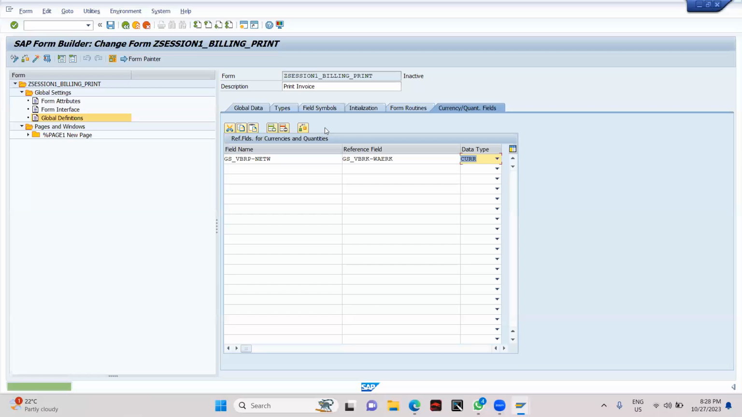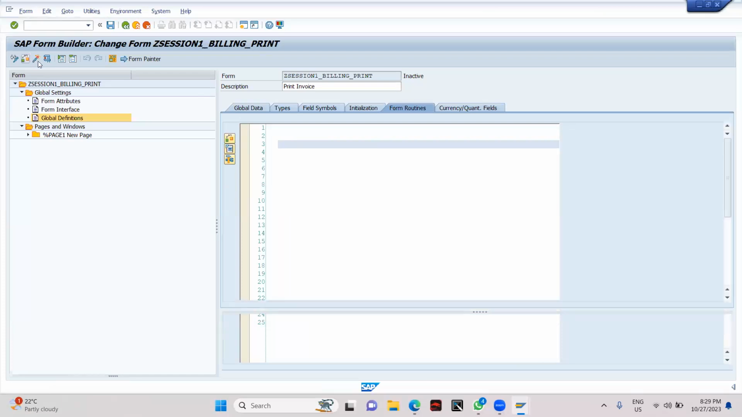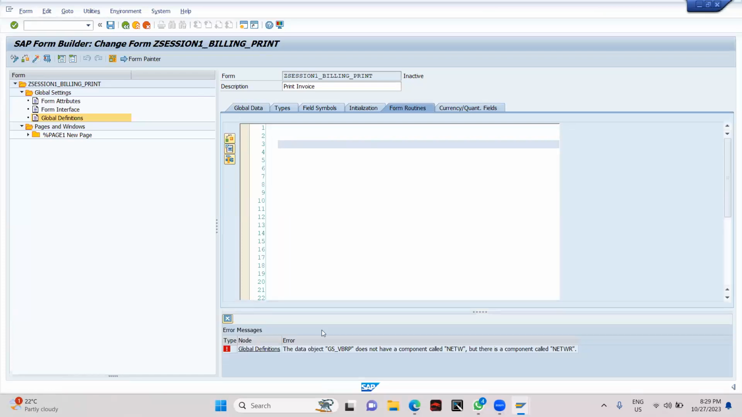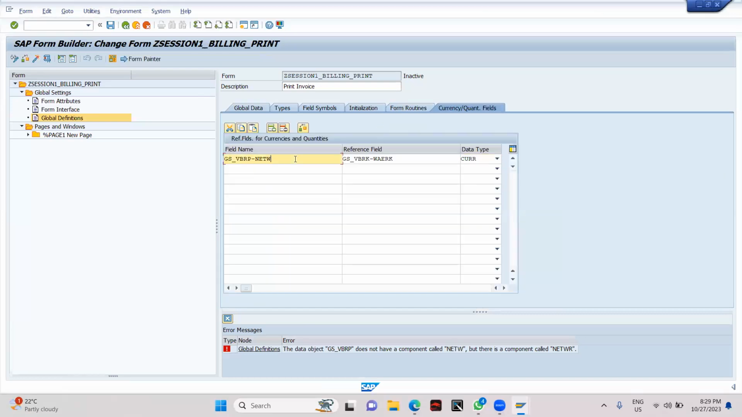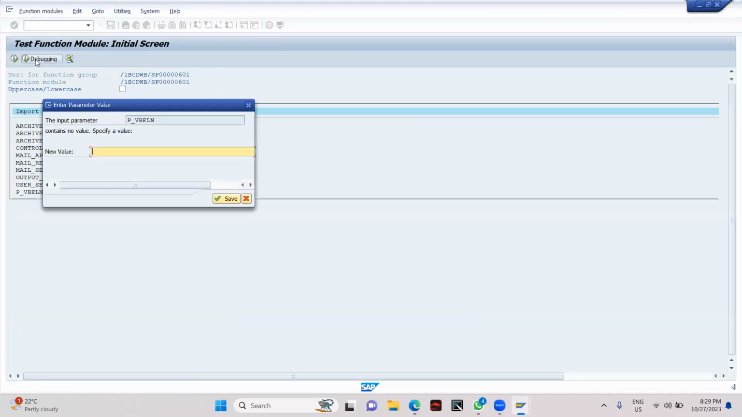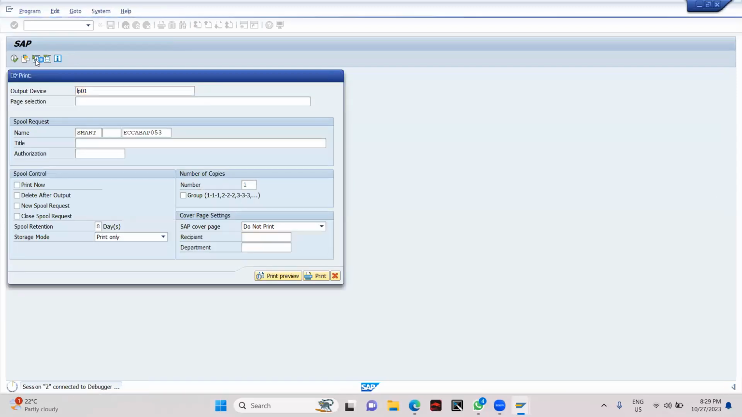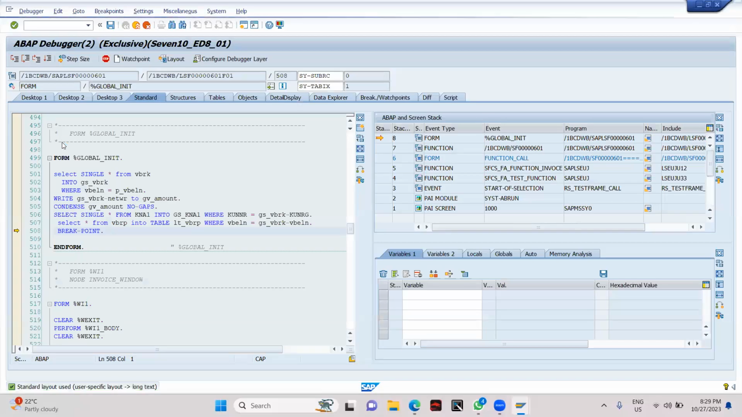Before going there, let's check whether GS_VBRK is the correct name or not. So yes, GS_VBRK we are already getting and that is fine. So let's check and activate the code. Okay, GS_VBRK does not have a component called NTW. So we give the full name, NETWR. Check. There is no syntax error. Activate it and execute it. Let's see if we still get the error. See, this time we have not got the error.